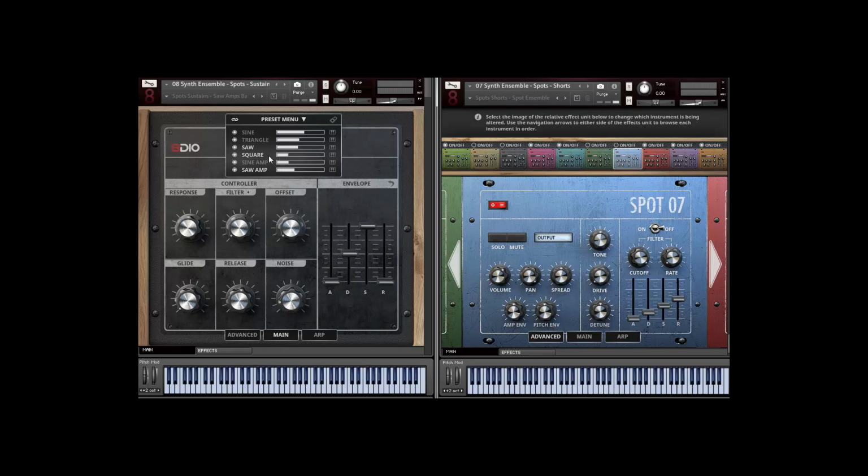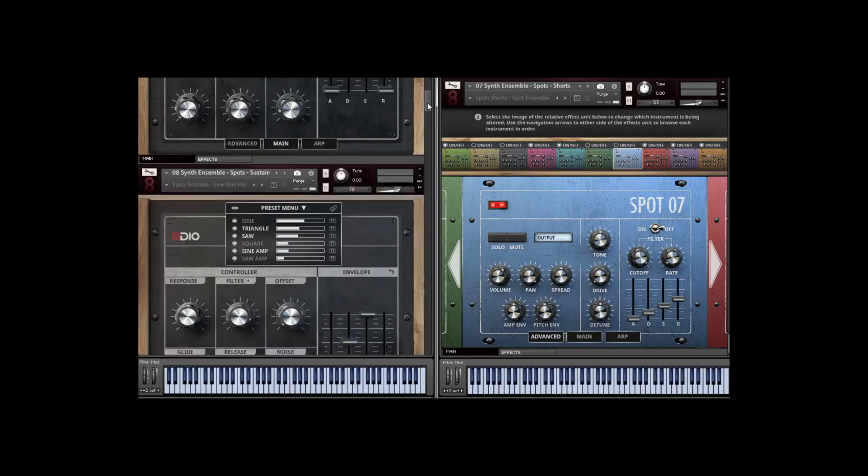Let me give you an example of something in the stronger realm. This is a saw wave, square wave, and a saw wave with amplifiers put together. It just has a really, really fat tone to it. So, some fatty tone in there.